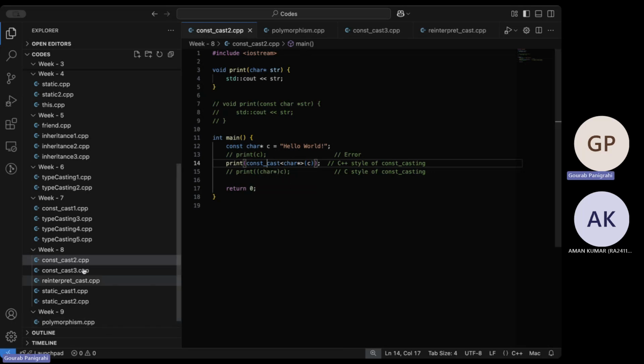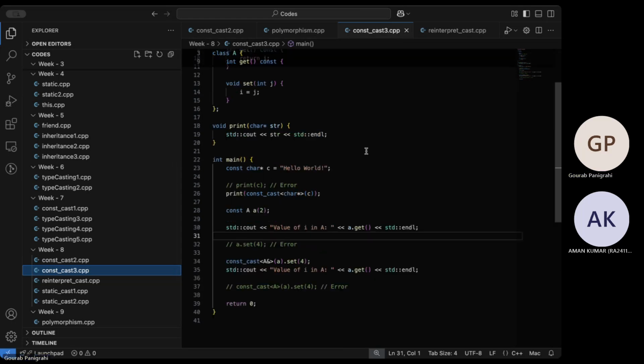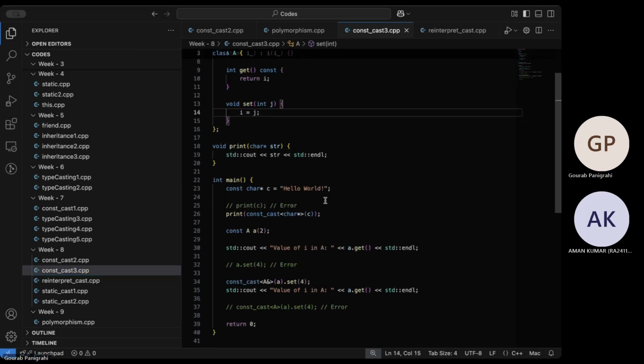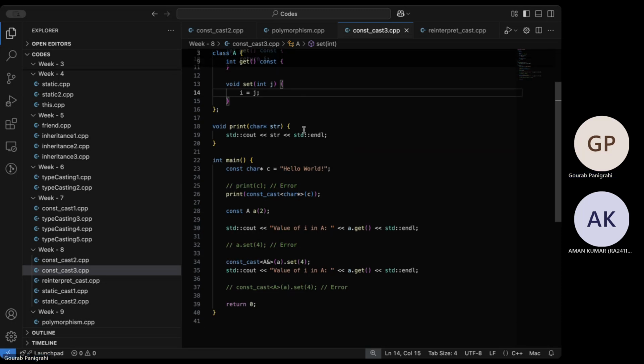The next one is where we had a class. It takes an input and sets it to internal variable I. This is a getter function, and this is a setter function. The getter function is const, the setter function is not. Same idea here, this is what we saw before.